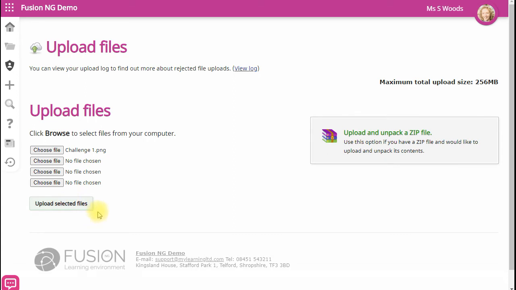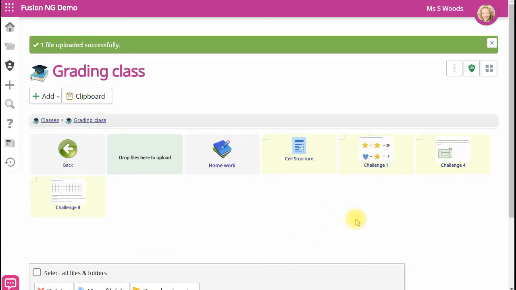If I was using a phone or a tablet, if I clicked Choose File, it would take me to the phone's own file chooser menu, which may well take you to the photographs and video uploads for your device. But either way, when you've chosen all the files you want to, click Upload, and that will upload the files, and you can see it's here.